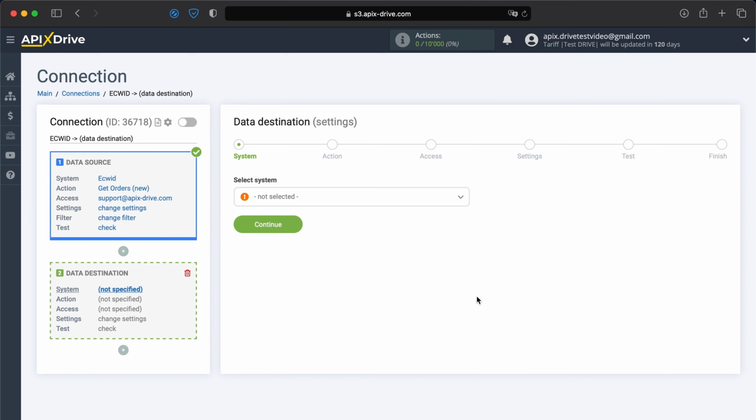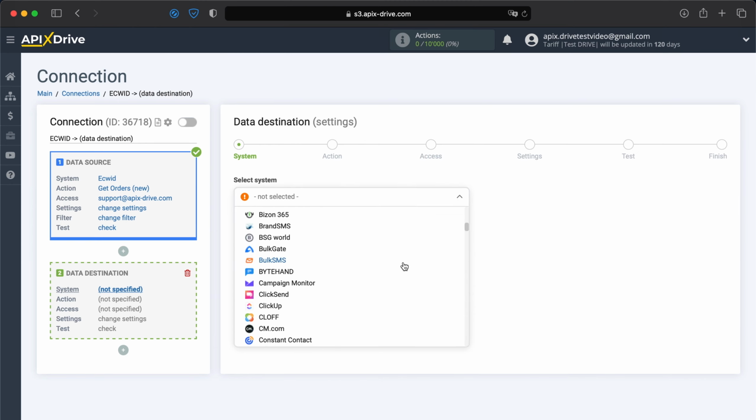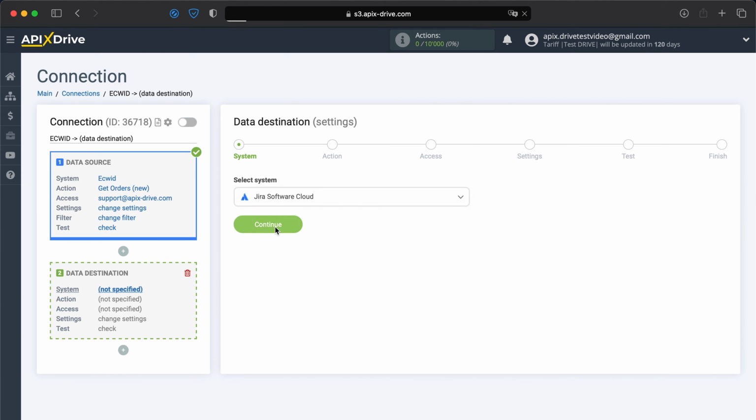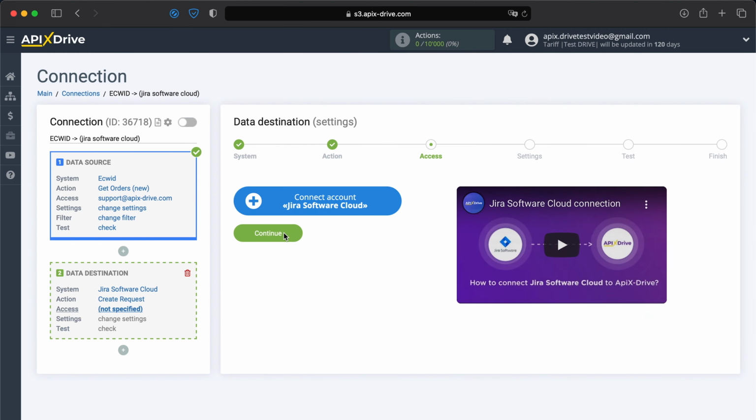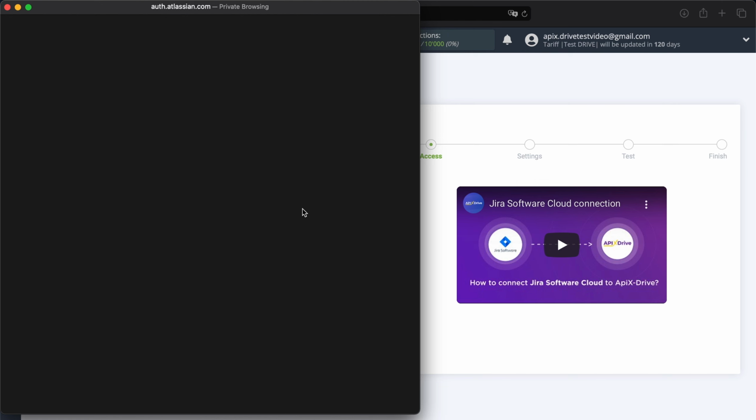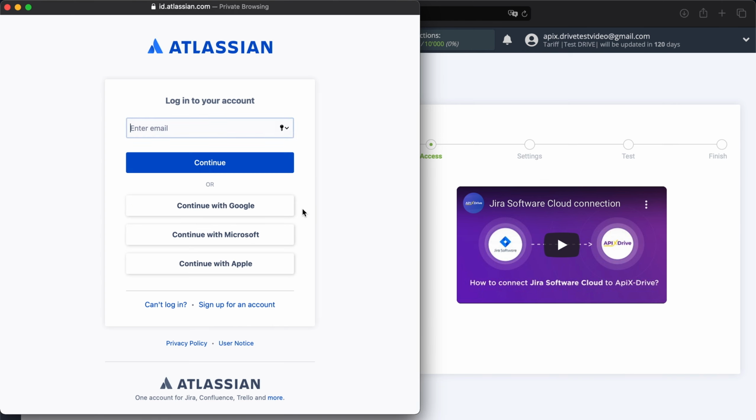Choose Jira Software Cloud as the system. Next, you need to specify the action Create Request. Now you need to connect your Jira Software Cloud account to the ApiX-Drive system. Enter your email and password to your Jira Software Cloud personal account.